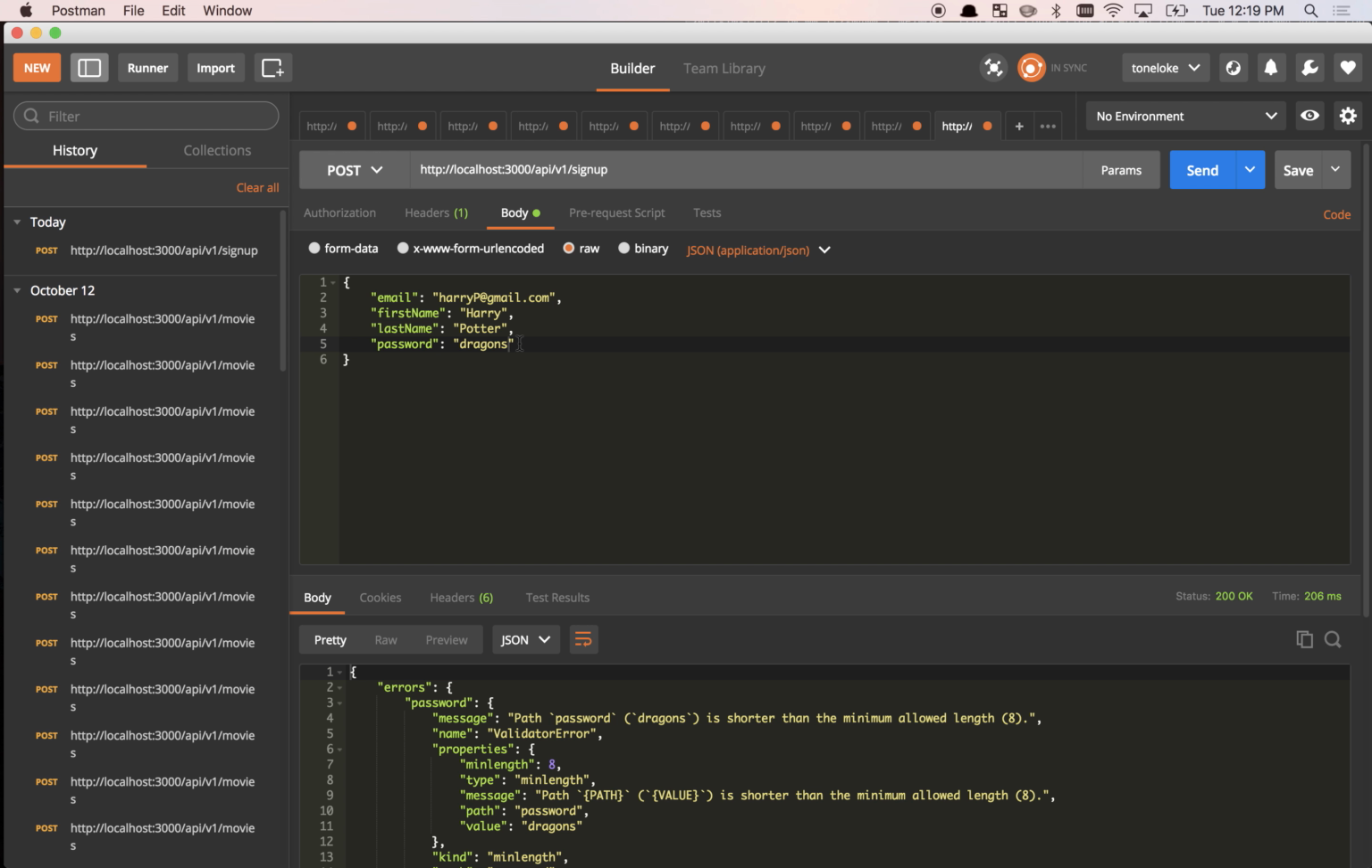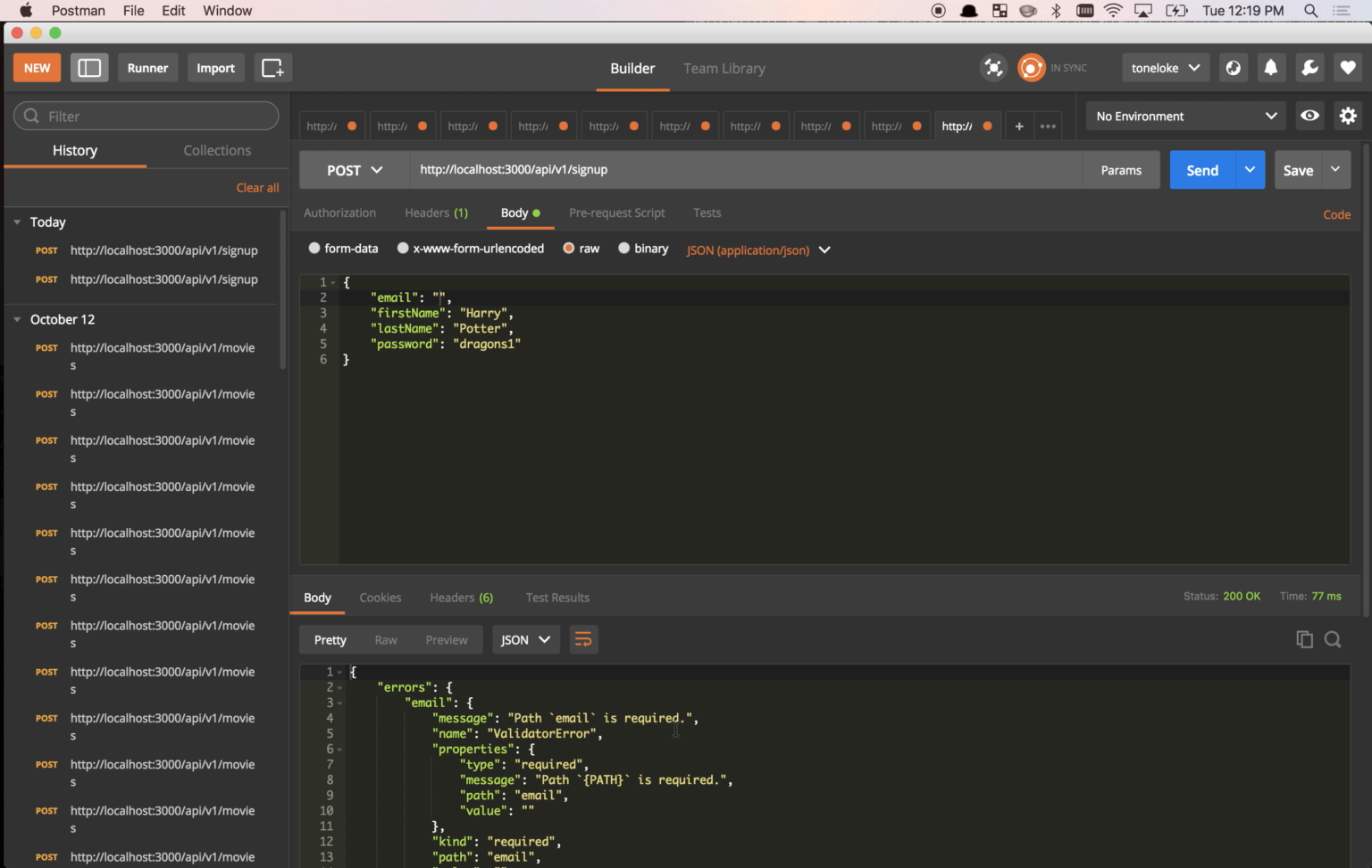So now let's correct this. So dragons 1. And then let's get rid of the email to make sure that it makes us require the email. Good. Email is required. So those 2 validations pass, meaning they're working. So let's now let them pass. Okay. So this is a valid user object that I can send over.